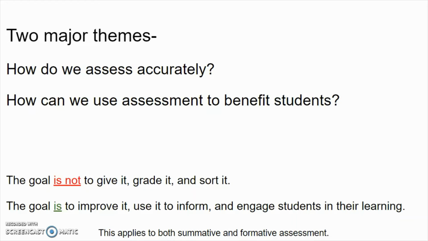And that goal does apply to both summative and formative assessment, especially if you look at the first one, giving it, grading it, and sorting it. Does the student see their results? Does the student know how they did on that test? And does the student know what they got wrong and how they can fix it? So even the summative assessments that we give in our classroom turn formative in nature a little bit, because when the student reviews the results, can they correct that on their own? Can they fix it on their own? Or do they need more instruction to be able to fix the things that they got incorrect or that they didn't master?